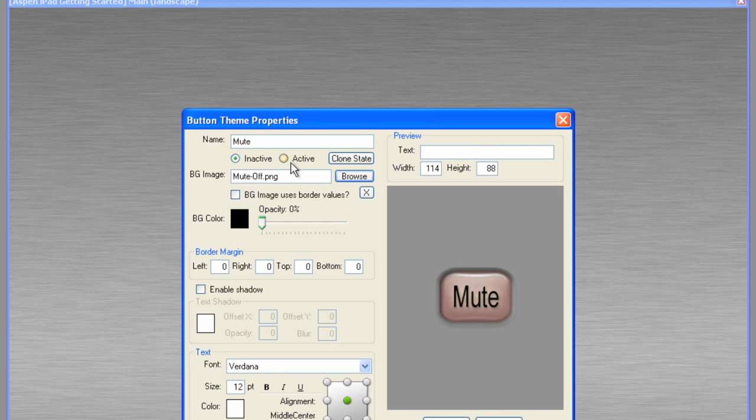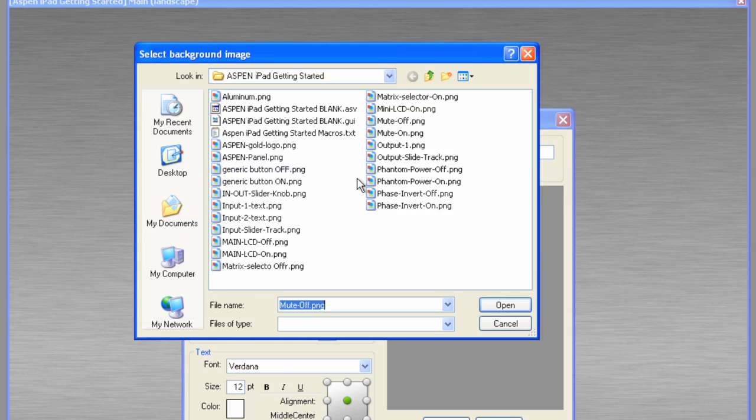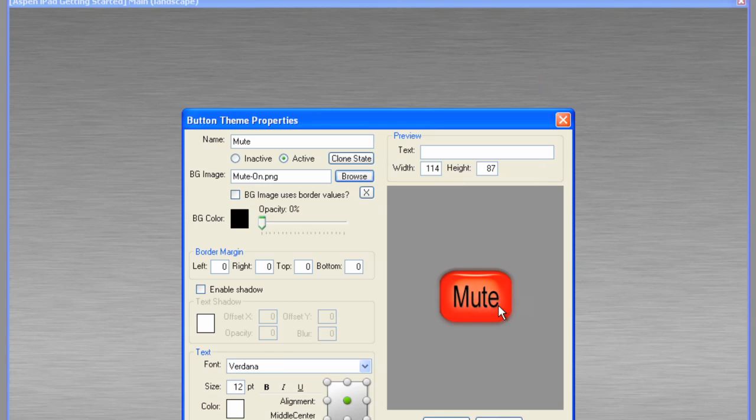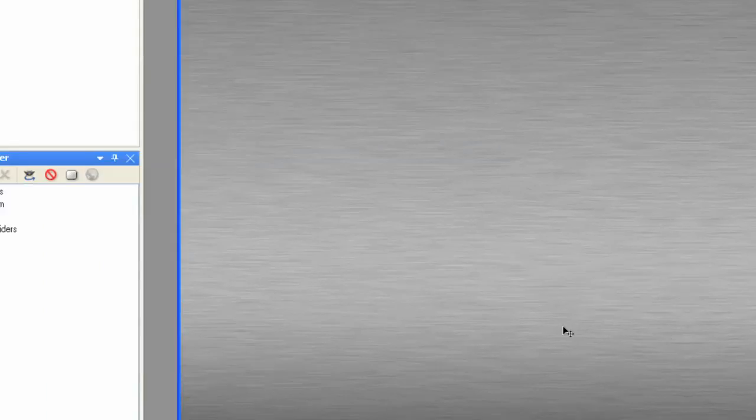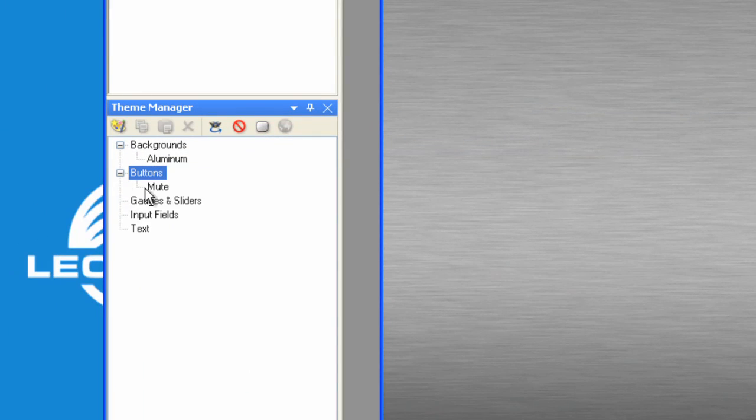My active state is going to be the pressed version of the button. Once again, let's go to Browse, and we'll select Mute On. Click Open, and now we have an inactive and an active state. Okay, that's what we want to use. We can discuss the other properties within this box a little later. Let's click OK. Notice Buttons now, if we expand it, has a mute button within it.